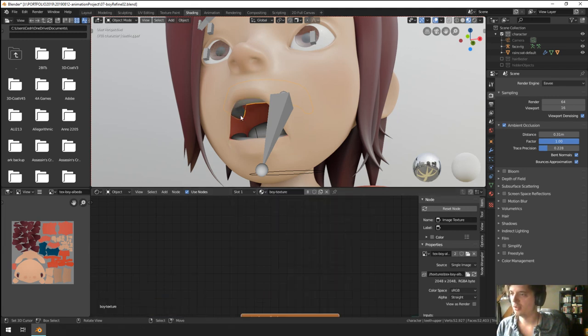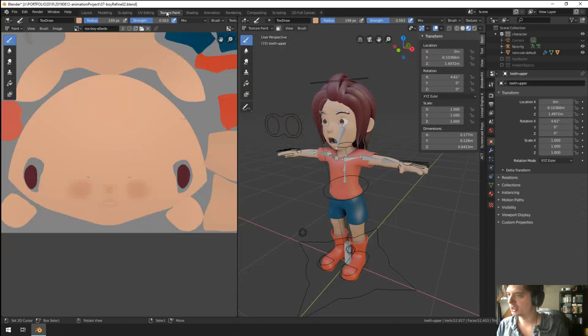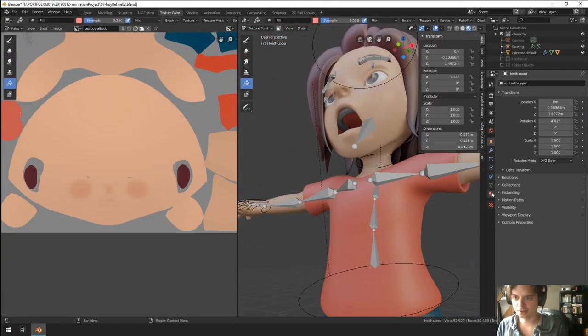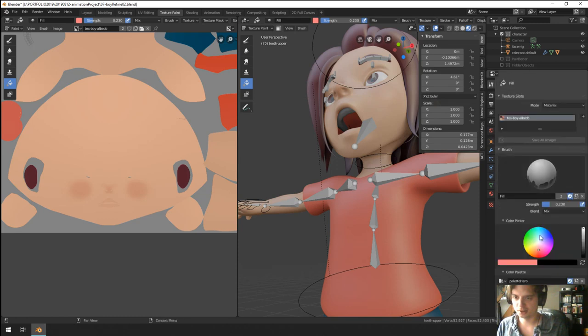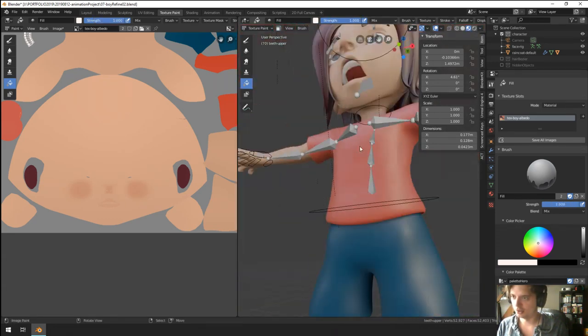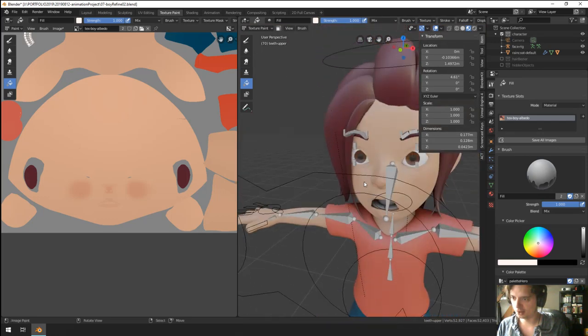Boy texture. Let's go into texture paint. Fill. That's gonna be a little quicker. Tool settings. I'm gonna fill it with white. There we go. Gonna put the strength on one, so I don't have to click 1,000 times.